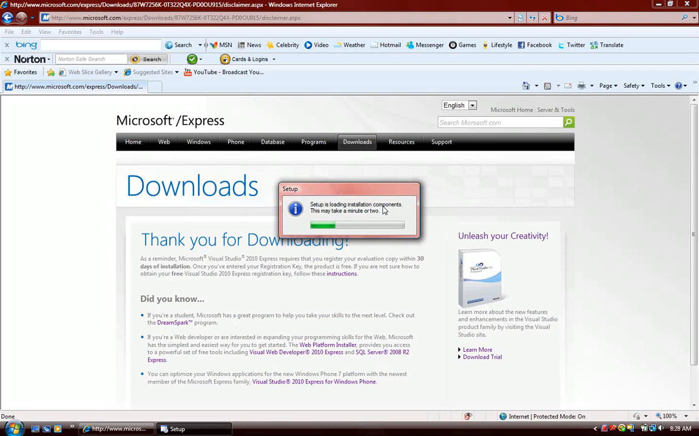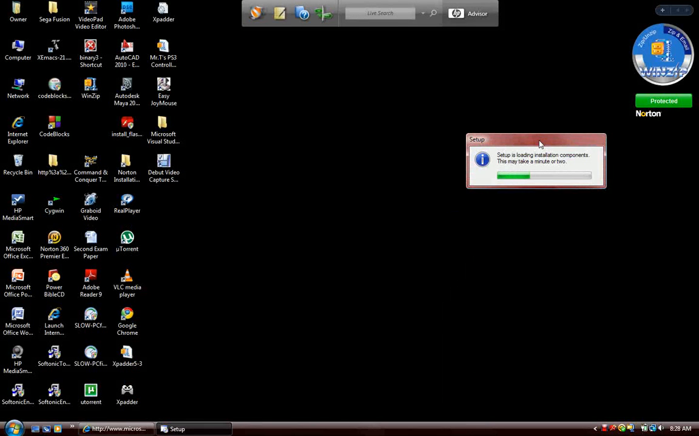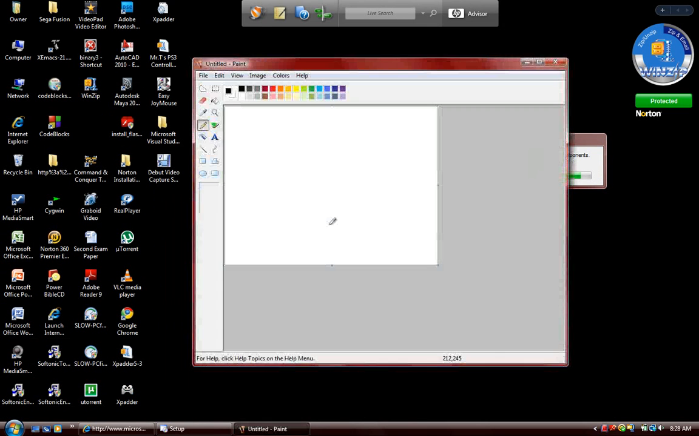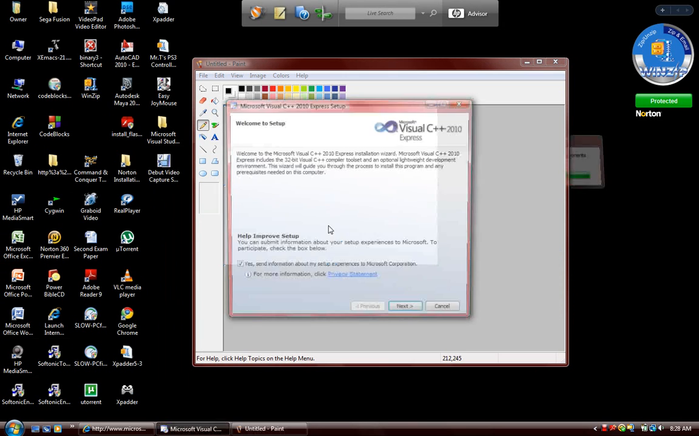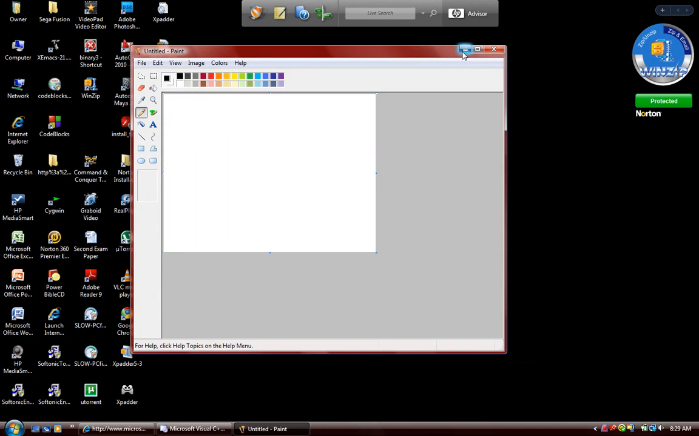But while that's loading here, let me minimize this. We're going to learn all the basic tools of how to write programs. So let's take a look at a program here. Let's say we take a look at Paint. I use Paint a lot when I edit sprites because it's simple, it's easy to use. Okay, we'll hold off on that here.